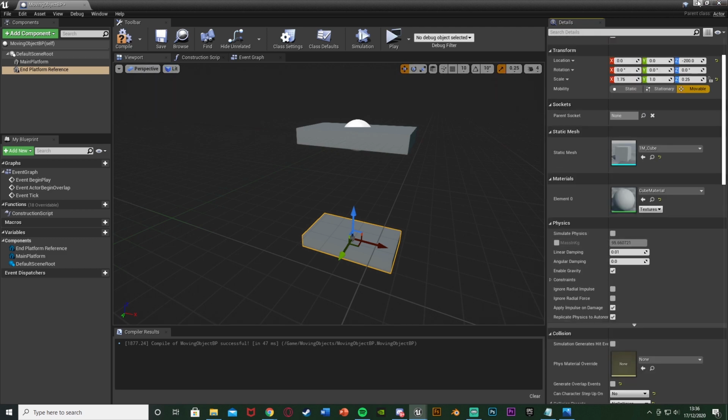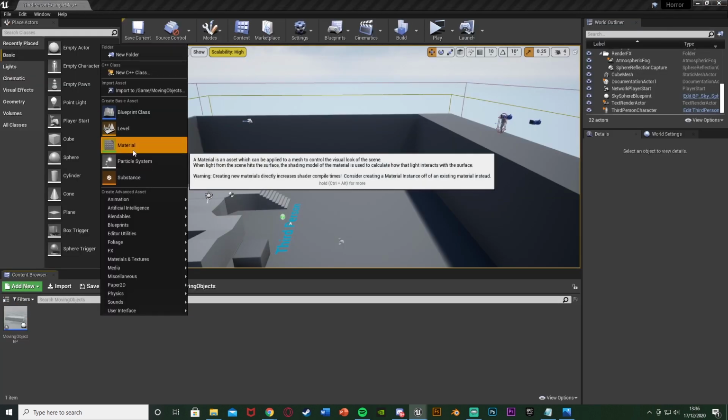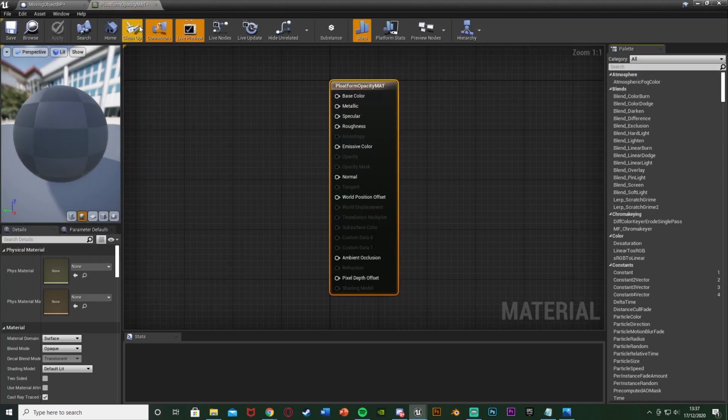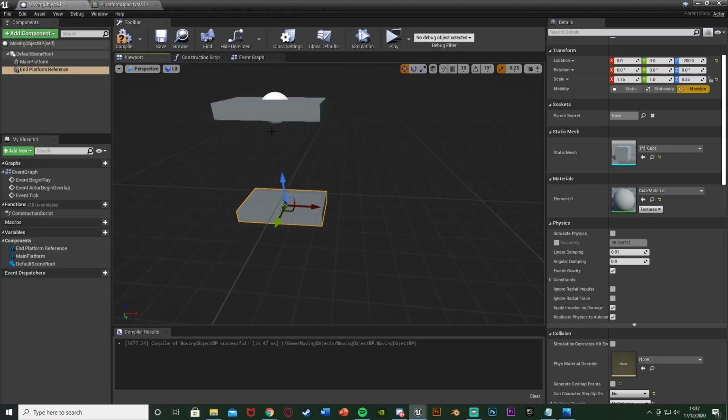What I'm also going to do is I'm going to minimize this, right click, create material. I'm going to call this one platform opacity matte and open that up. The reason we're doing this is because I want to be able to clearly tell which is the start and which is the end.